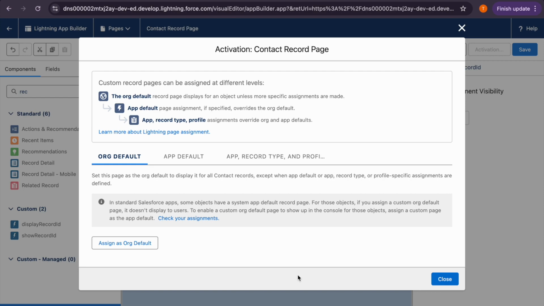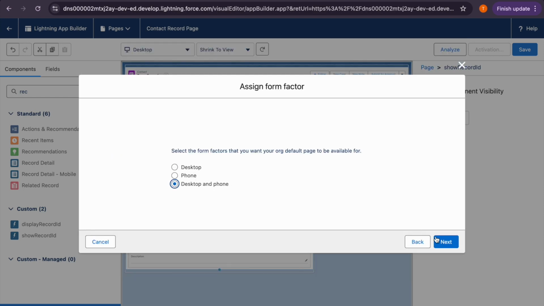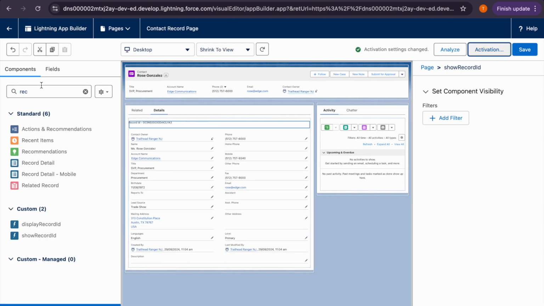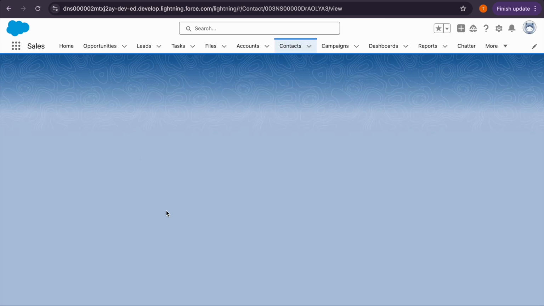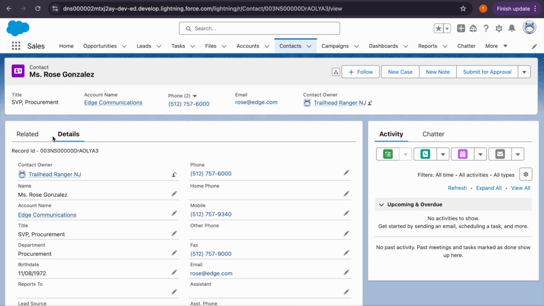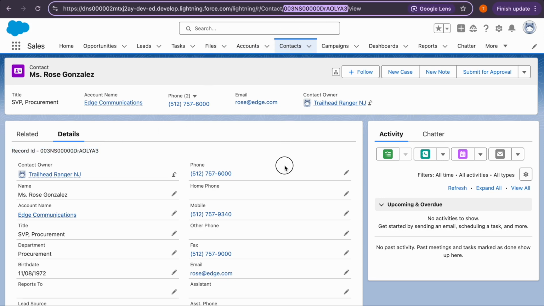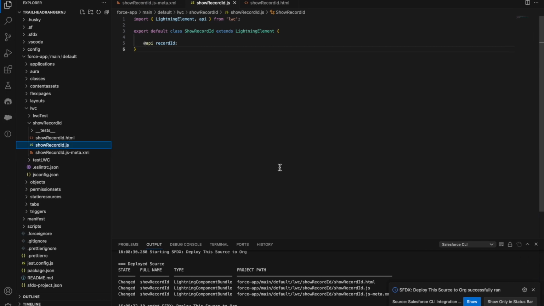Activate this page as our default for desktop and phone. Save. Let's move back, and then we will go to the details tab, and you can see that the record id is coming for this contact, same as mentioned here. So I hope you understand how and why we are using this api decorator, and how we can simply fetch the record id of a particular record, and then use it for multiple complex business scenarios.